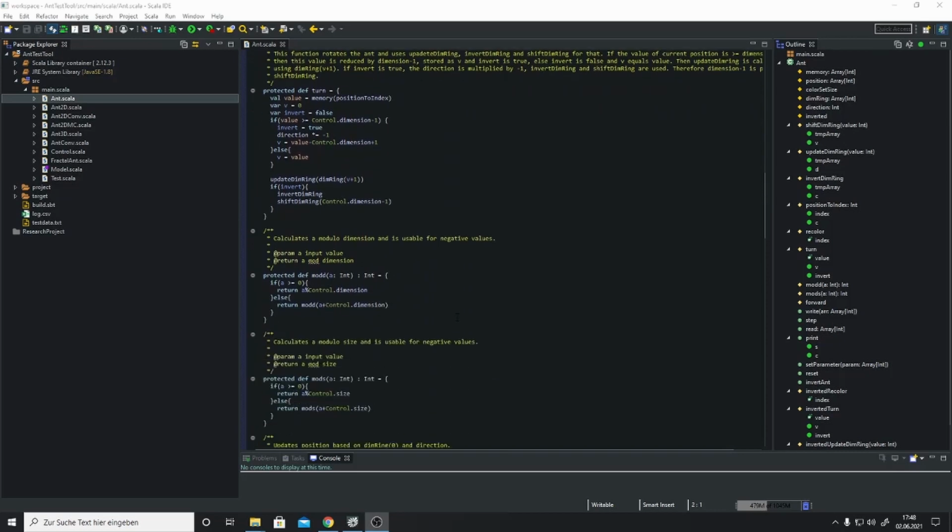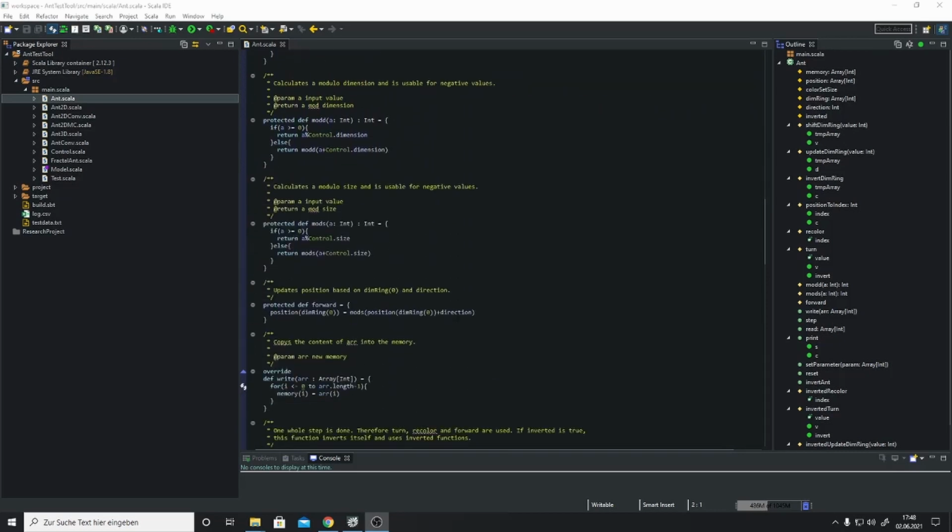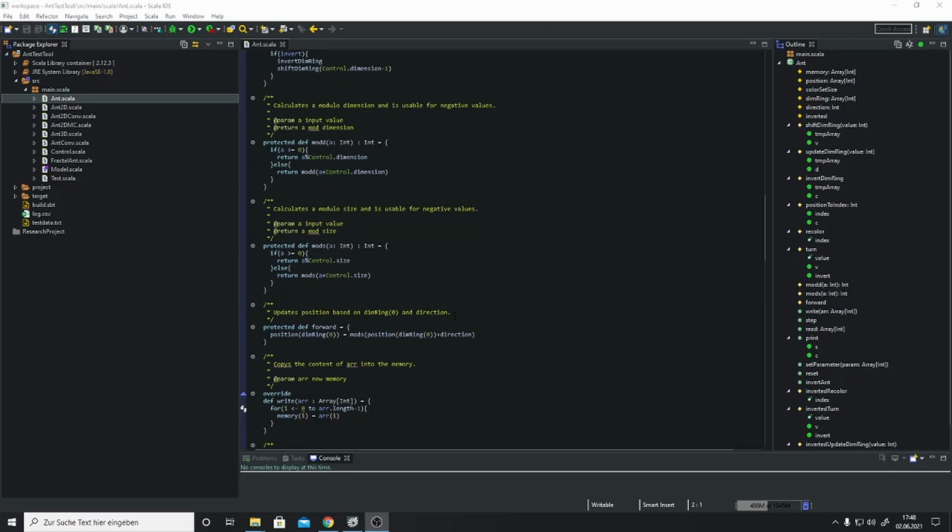So then we have here some more functions. Let's have a look at these. So we have here first 2 modulo operations. It's just mod dimension, and we have mod size. And well, I just noticed that in Scala, if you use a modulo operation on a negative value, that this will not work. And thereby I have here just a simple recursive implementation which fixes this problem. Then we have just the forward operation and the right operation, but I think you already know what those do.